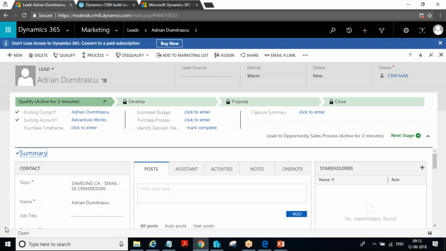And then some of them follow the DNC, do not call list. So when you enter the phone number, it checks the DNC list. If it is in DNC, then we will not qualify this lead, or will not expose this to the marketing team, and will automatically disqualify it based on the condition. So these are all business rules. Based on the business rules, a lead will be either qualified or disqualified.